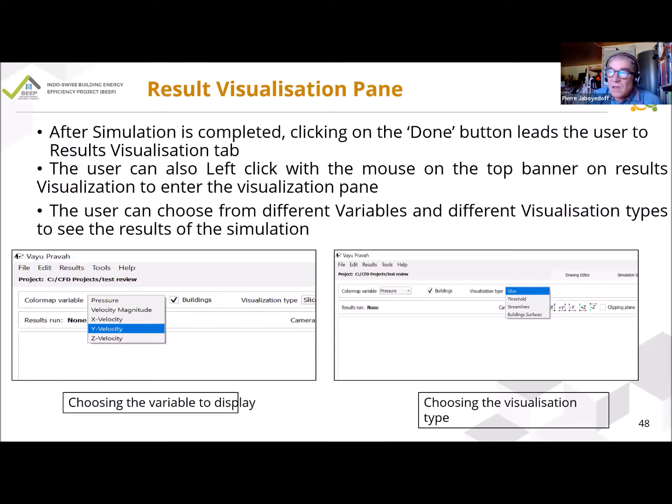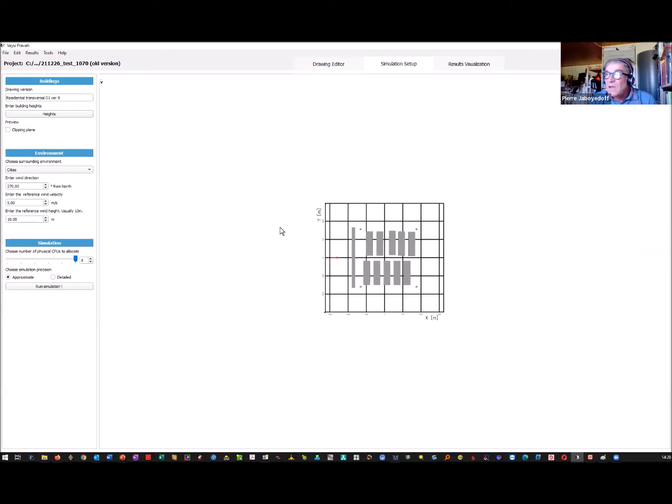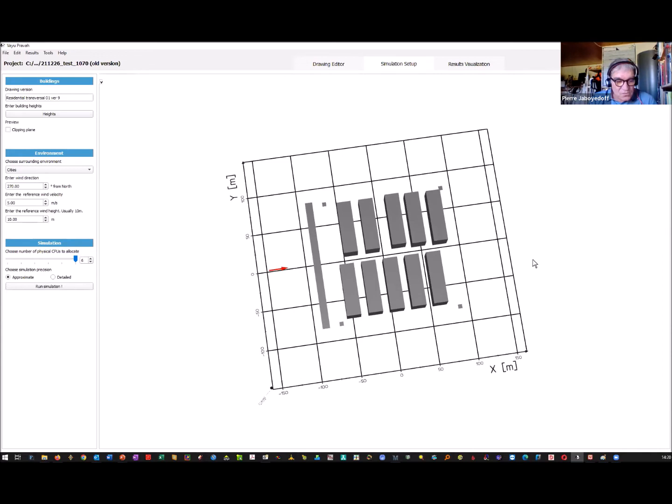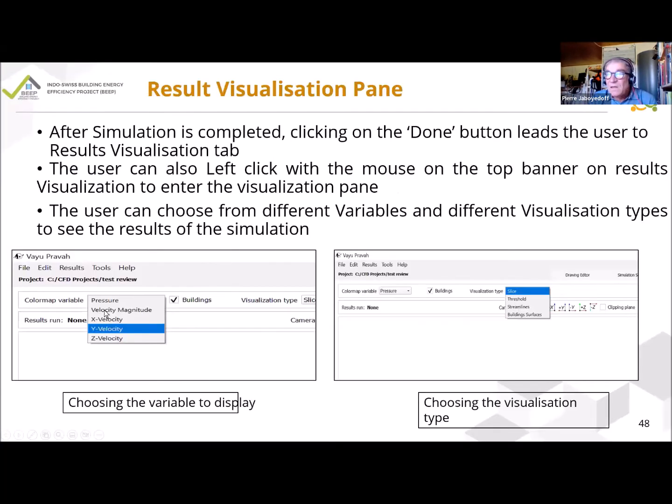So now we can look at some of the results once you have completed the simulation. I will come back just to the software. I can show you some of the things. I'll come to it just after, but I just show you the first principle that you can use the software with different kinds of variables and visualization types that you can do.